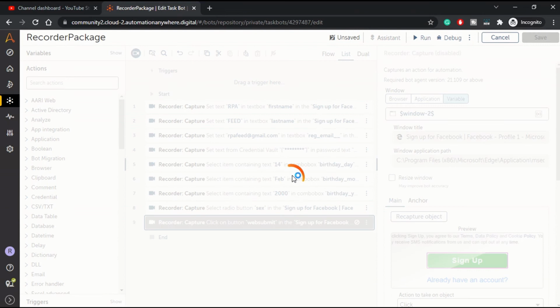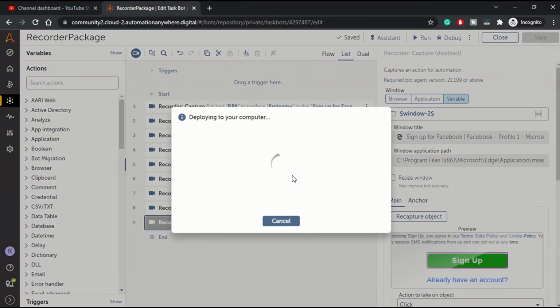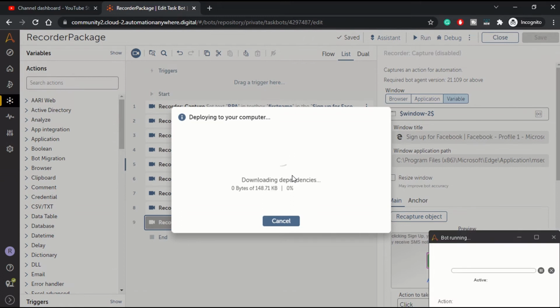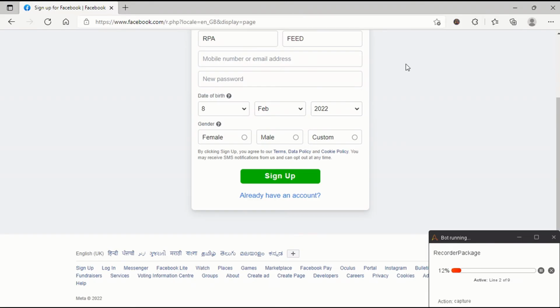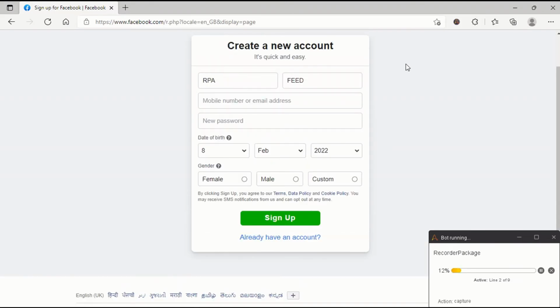Okay, let's run this. It should populate the basic details, and we should see all the values entered by the bot. Let's see how it goes. Bot has entered two of the values, RPA and feed. I think there is some issue with the email address field.